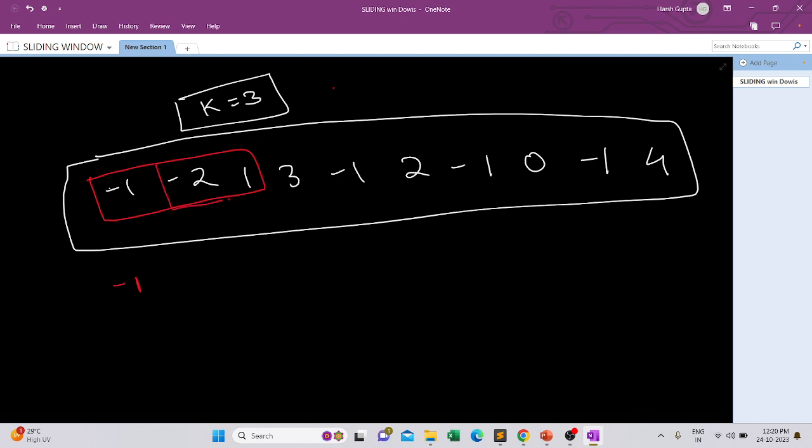Okay, the next window of size 3 is this, and the first negative number in this is -2. Okay, so the next window of size 3 is this. The first negative number in this window is -1. Like 1 and 3 are not negative and -1 is negative. Okay, so the next window of size 3 is this, and the first negative number is -1. The next window of size 3 is this, and the first negative number is again -1.